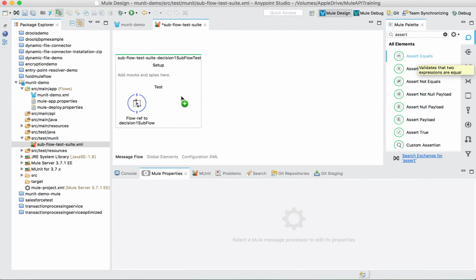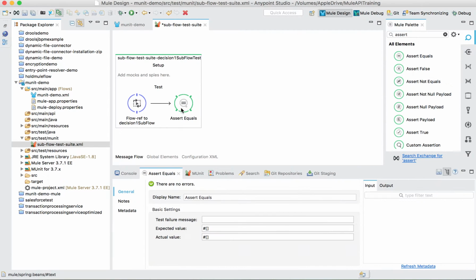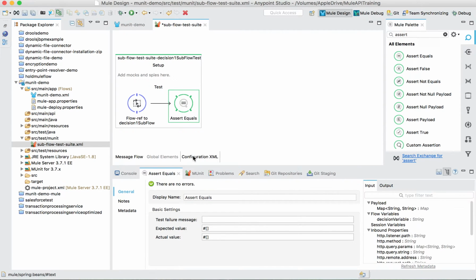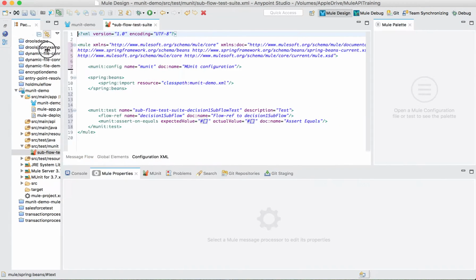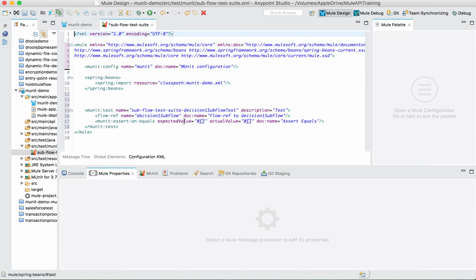Let's drag it. If you don't like working with the GUI, you can go directly to XML and write it there also. I like doing more things with XML directly, so I will show you here. What you see here is MUnit test. It's the name of your test case. If you remember, in the last tutorial I told you it's always good to name them after what you're testing.